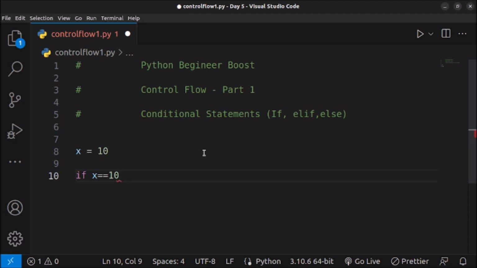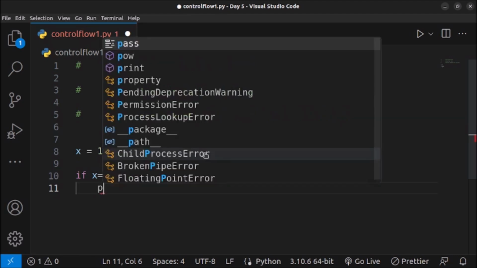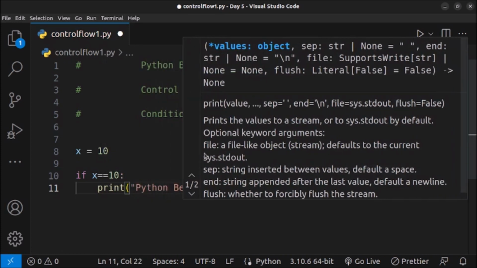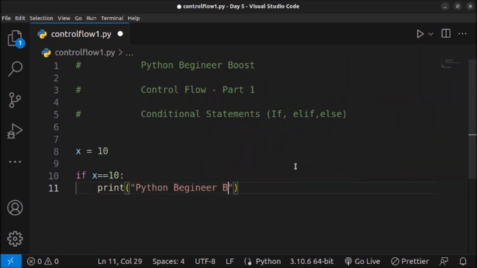After putting the condition we have to use the colon, and then press enter, and you will see that after pressing enter there is some space left by the code editor. This is called indentation in Python. Whenever you use conditional statements or any control flow statements, Python will automatically indent the code, so it will be easy to read for everyone. So now if x is equal to 10, then we want to print something on screen. I want to print Python beginner boost.